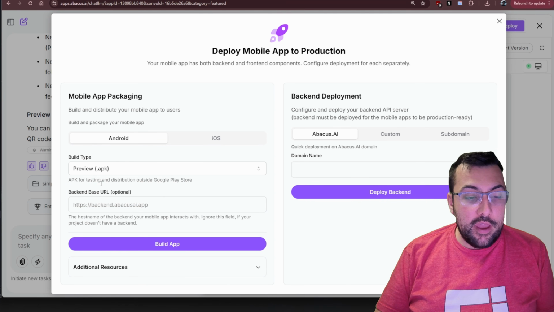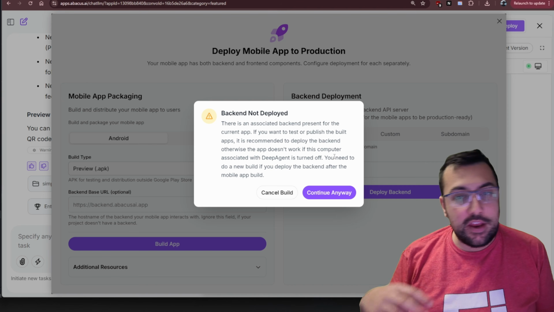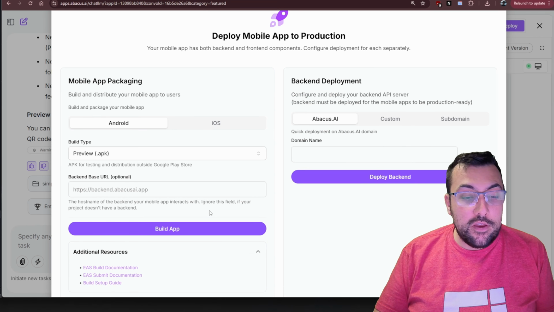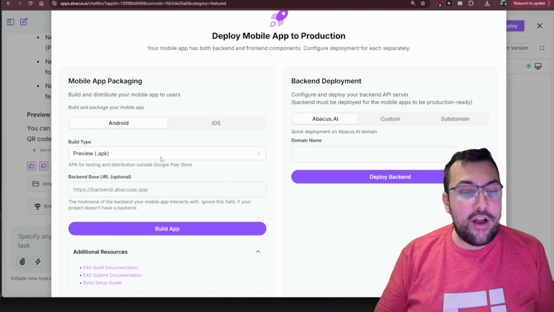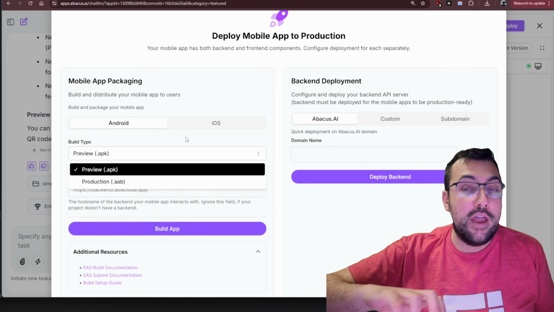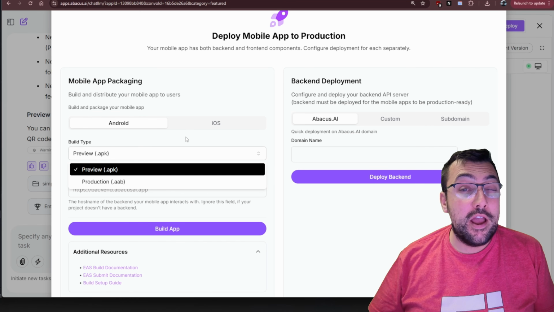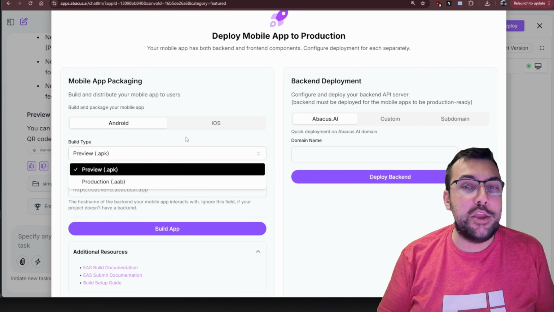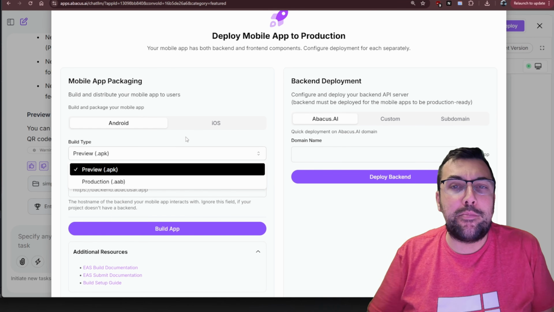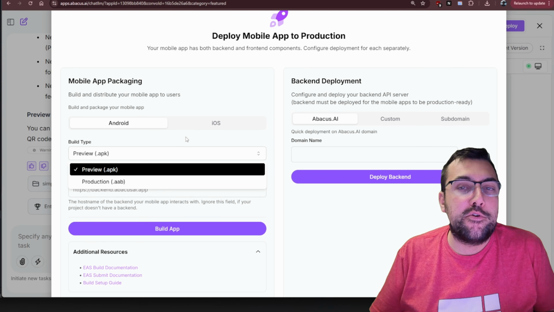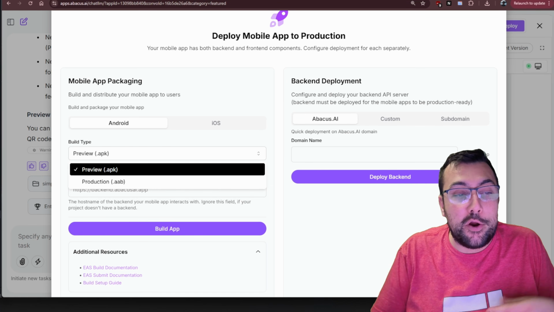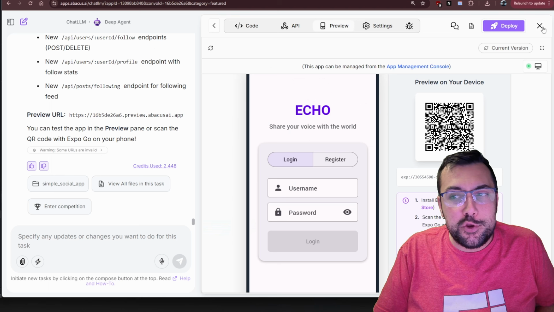Once you do this, and you have your backend, if I hit build app, it's going to say no backend deployed, but we can continue anyway or cancel build. But once you do this, okay, you are going to get a file, an installable file for your Android. And that means you can take that file and go publish it on the Google Play Store. And now people can actually download your application and actually use it. You can give it out to friends, and your friends can download your app, or other people around the world can download your app, and you can actually make money from the app, or you can just share it out for the goodness of your heart, and you can just add another social media app to the world.